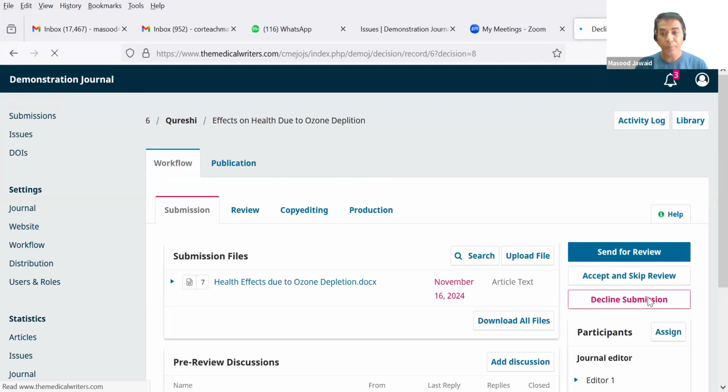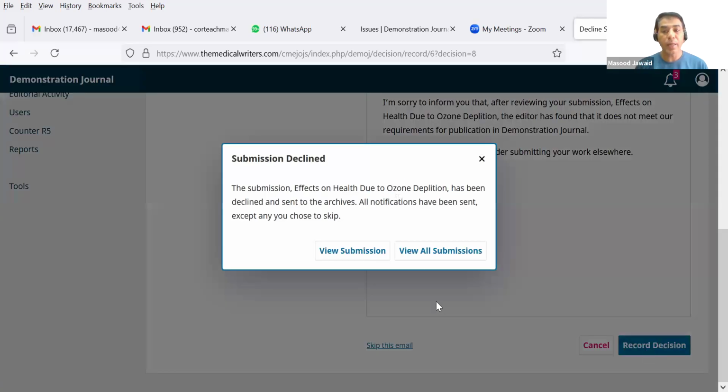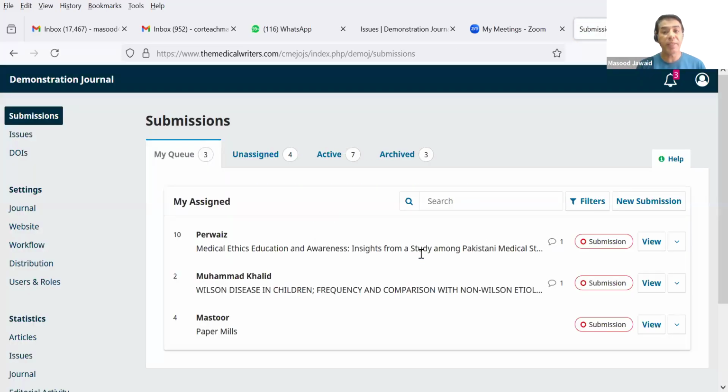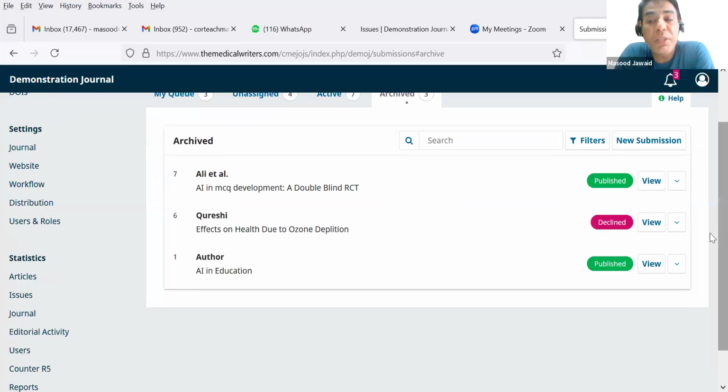Decline submission, and an email has been generated and the decision recorded. So easy. Then view all submissions. So the article has been declined, rejected. But now if I go to the archive, you can see there are 2 articles which are published in green color, but one article which is declined in red or pink color.